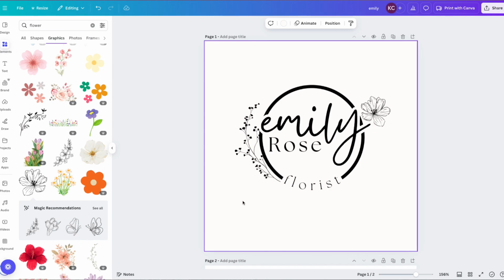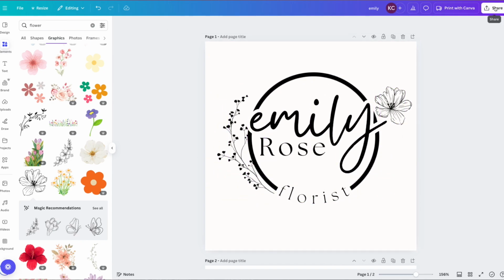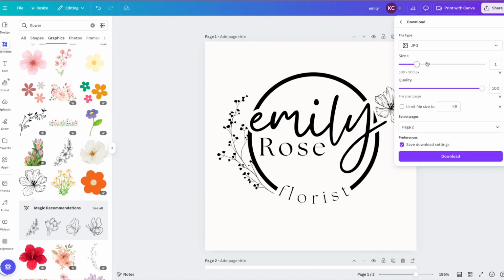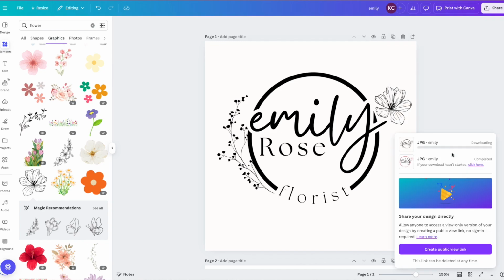Now, if you wanted to take this a step further and make sure that it all is one entity and is not all these different elements, we can expand this. And then I'm going to go ahead and click share, download. And I want to really up the size of this so we get a really crisp image and set this to page 1. Click done and download.